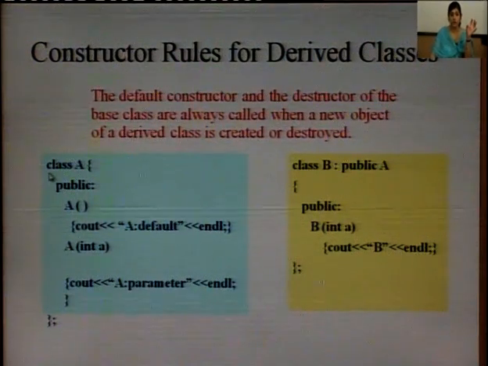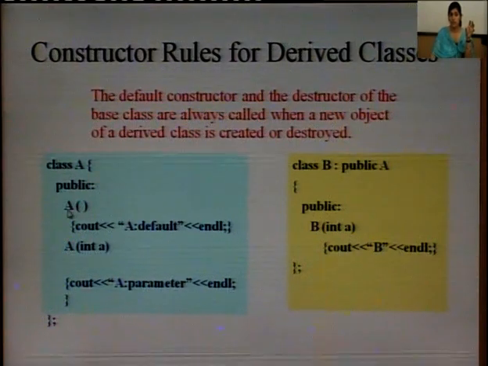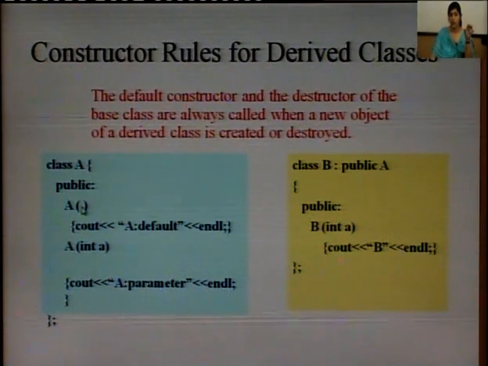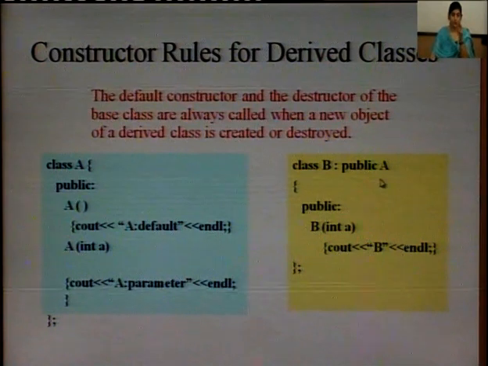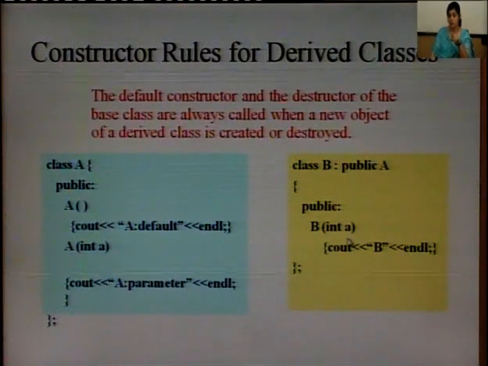Now again look at this example. You have declared class A and class B. Class B is inherited from class A, and this has constructors. A constructor is a function having the same name as the class name. Here you are defining two constructors, one with one argument and a default constructor. Clear? Now you are deriving class B from class A publicly, and again declaring its constructor with some parameter, and displaying B.